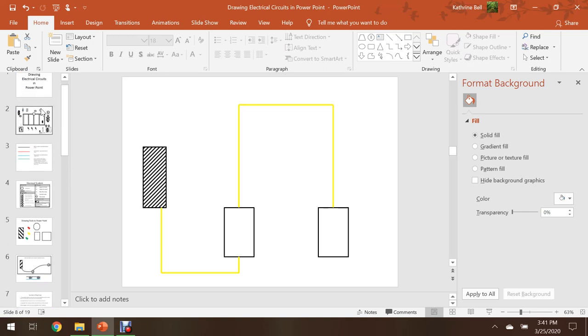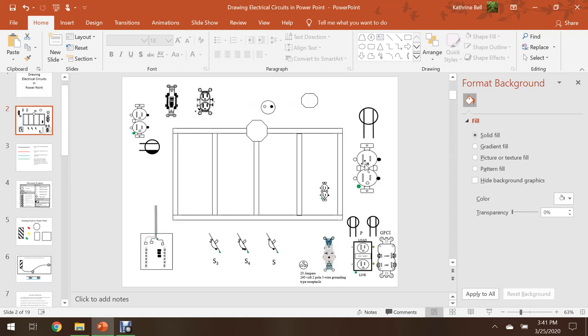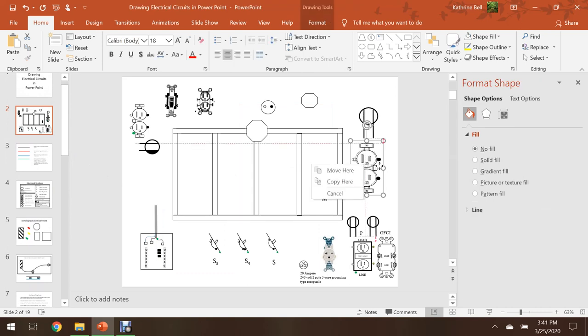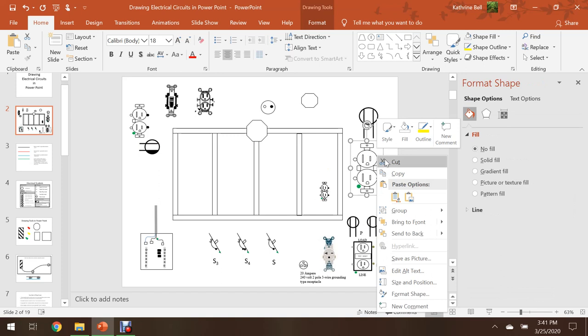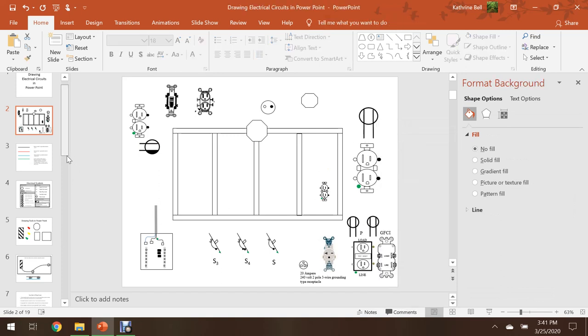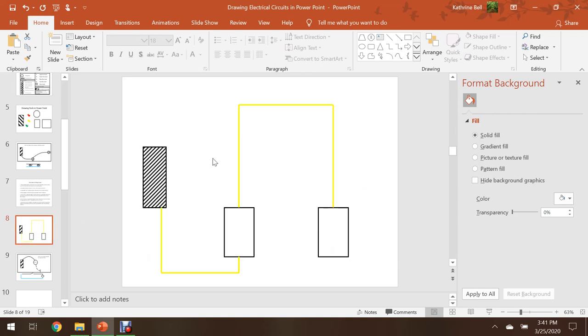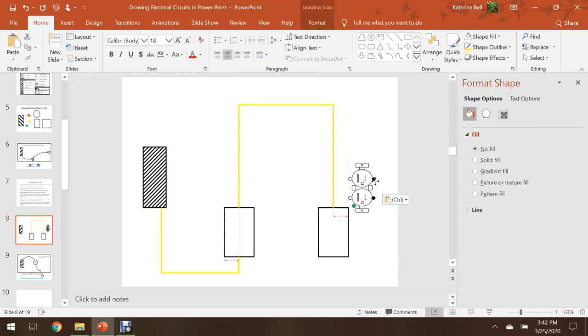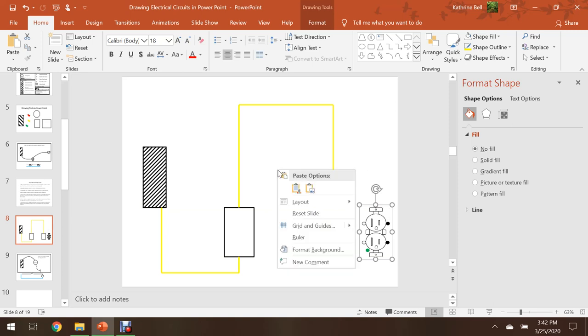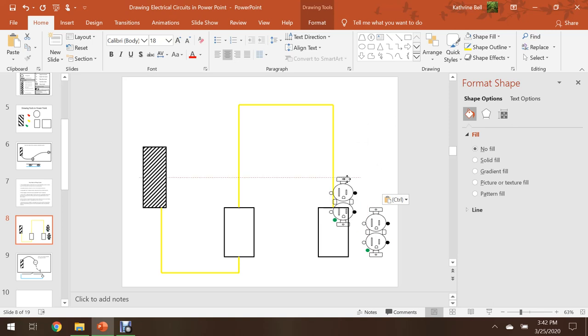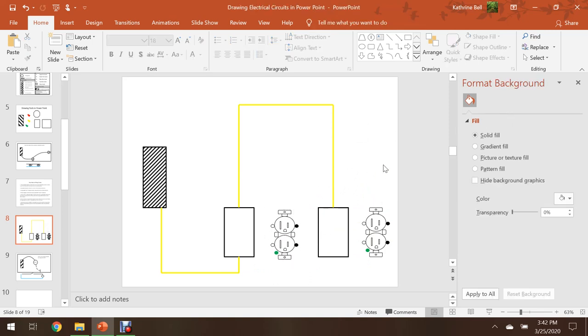You'll scroll up to the symbol page. I can right click on the symbol that I want. In this case, it's a duplex receptacle. Let's try that again. Right click, copy. I'm going to go back down to my screen, right click and paste. And if we look, that's a pretty good size receptacle for the box that I've drawn. It is still selected. I've still copied it. All I got to do is hit paste again, and now I have both of the receptacles that I need. I can move them around until they get pretty even with one another. All right, we're ready to wire this circuit.